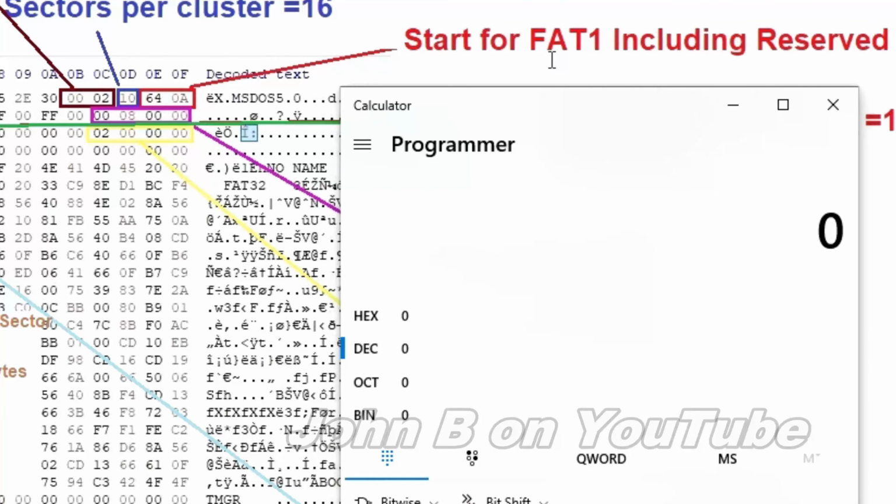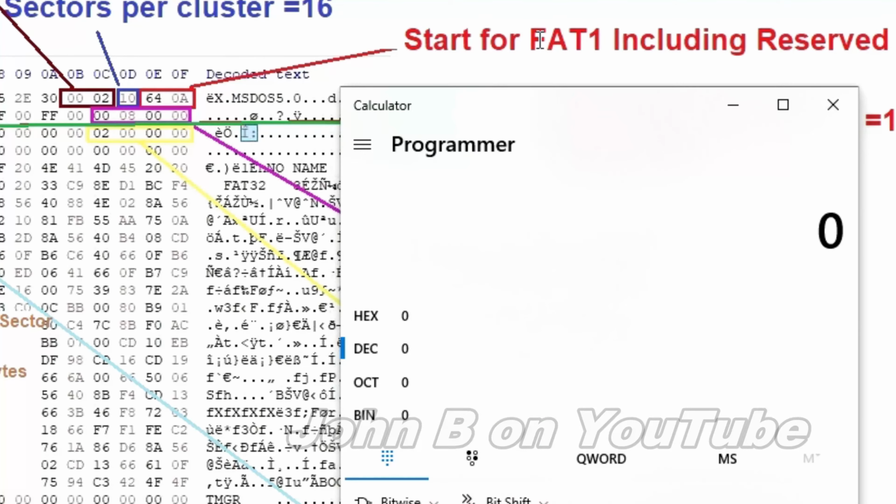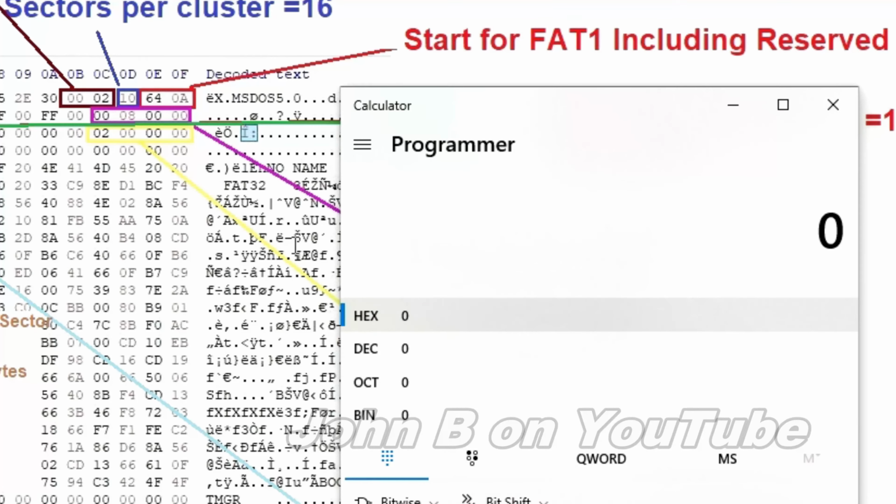Start sector for FAT1, including reserved. These numbers actually refer to the reserved sectors, but since the file allocation table comes immediately after all the reserved and hidden clusters, you can call it the start sector for FAT1. I'll clear that up. So, Windows Calculator, Programmer view. We want hexadecimal. Remember all these numbers are hexadecimal. Most significant comes last, so 0A. So that's A. And then 64. There we go.